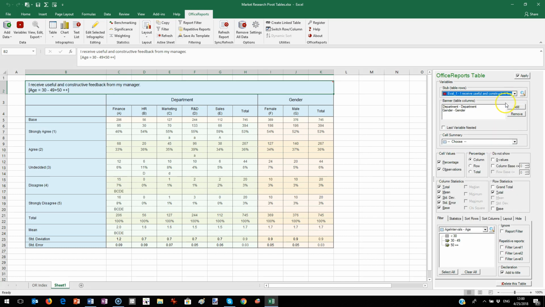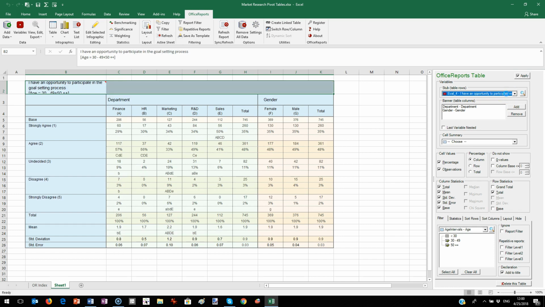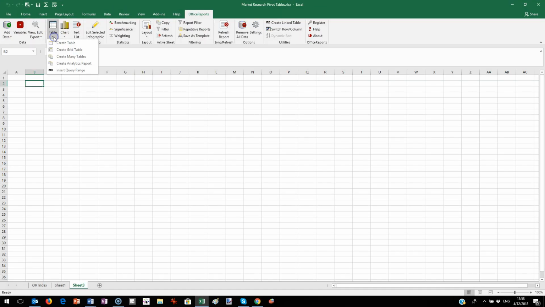With the filter and banner and test settings in place, it's easy to change from one variable to another, and in this way to walk through the results and findings.